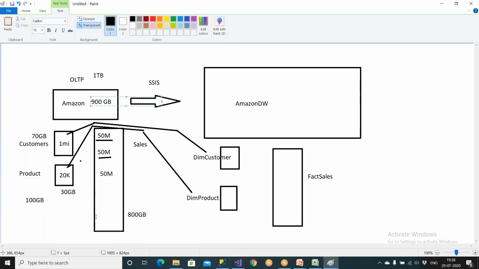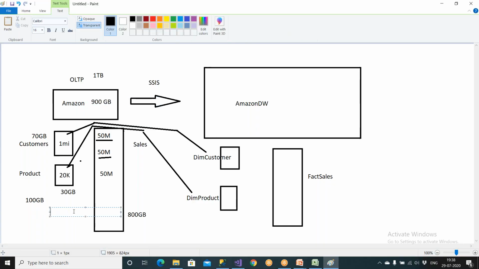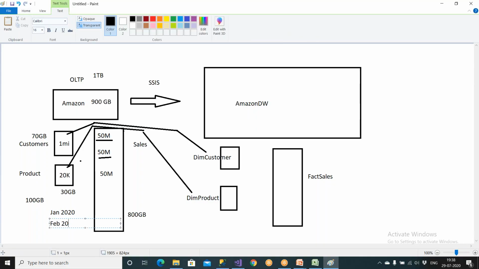Now what do you do? Remember, you started the business in January 2020, so you have 1 million records, this is the data you got. Again in February 2020 you got data, again March 2020 data. Like that, every month you're getting 50 million records, 50 million records, 50 million records. Like that, with 3 or 4 months of data, this hard disk is full.